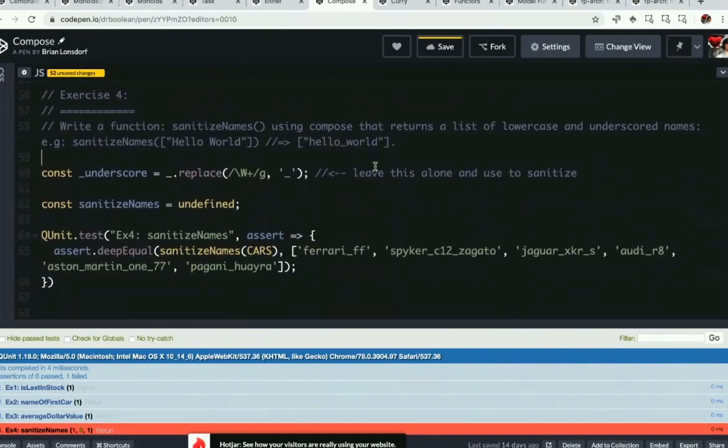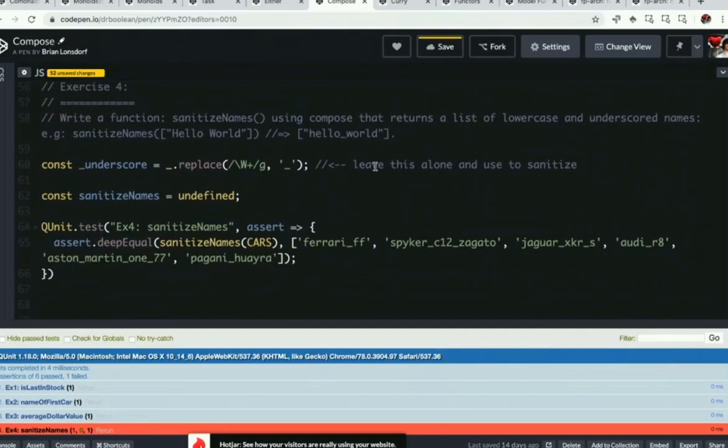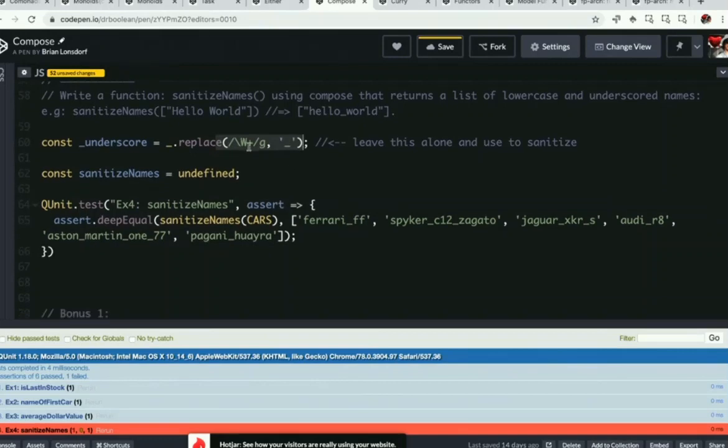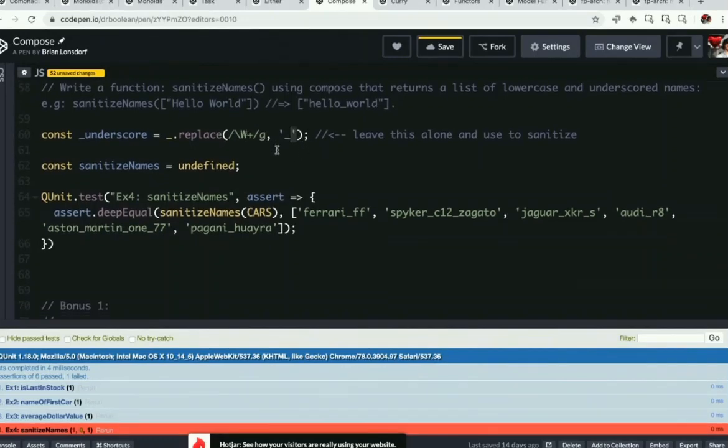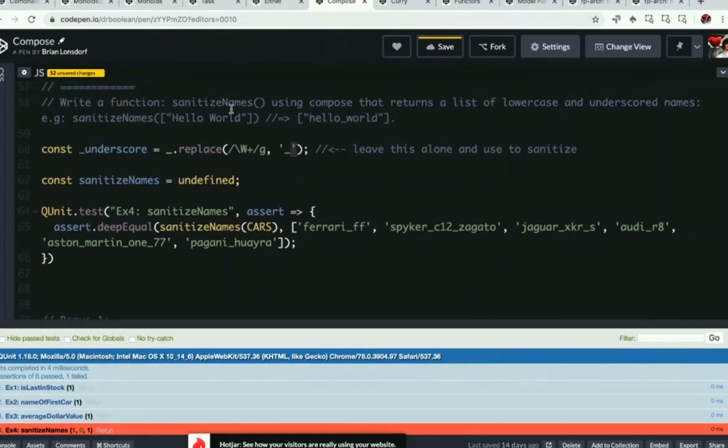So then we finally go to exercise 4. Let's see here. So this is our sanitization function. Replace anything that's not a word with underscore. Sanitize names, okay? It wants us to write a function using compose that returns a list of lowercase and underscored names, which is this, but it needs to be lowercased. Interesting. Okay, so we're going to replace the things, but we also have to lowercase it.